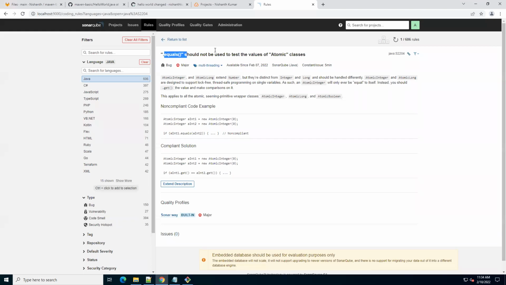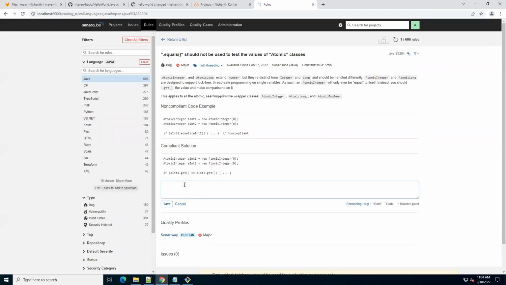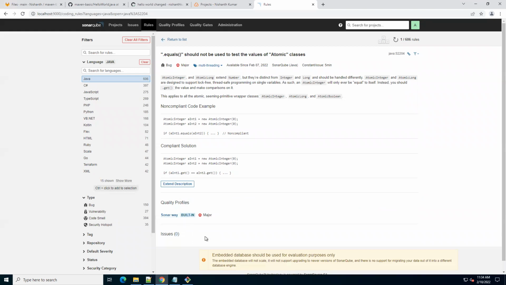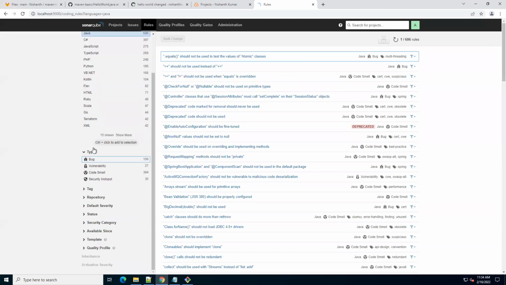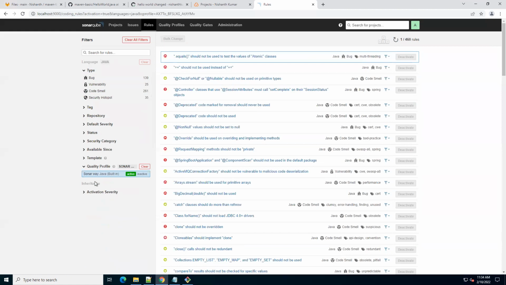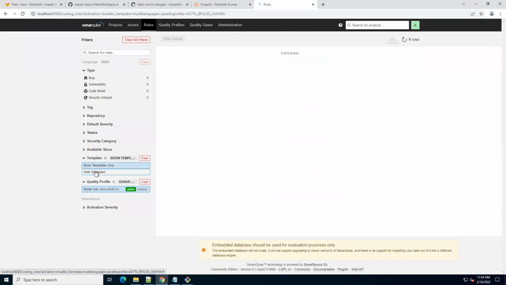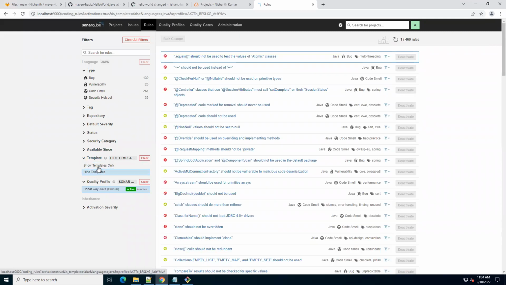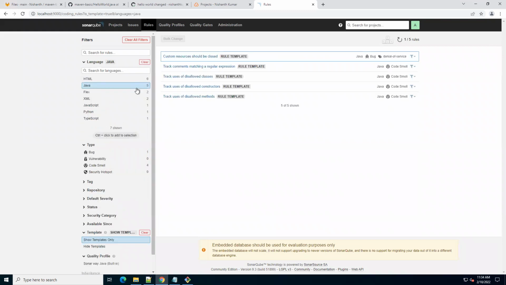Now, if you see, "dot equals should be used to test the values of atomic classes," non-compliant code and compliant code. I should get an option here to modify the rule. I'm wondering why I am not getting that option. Okay, one second.